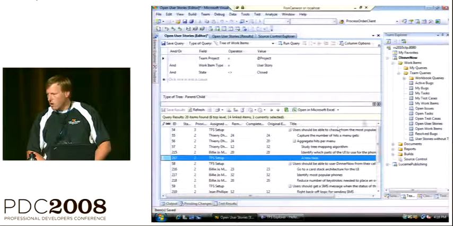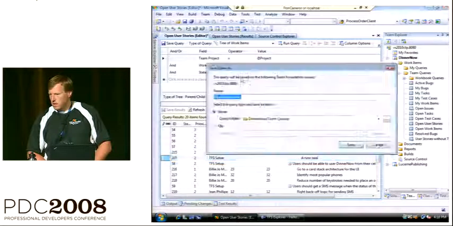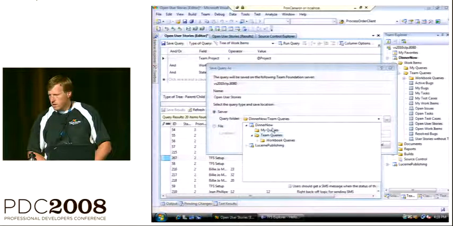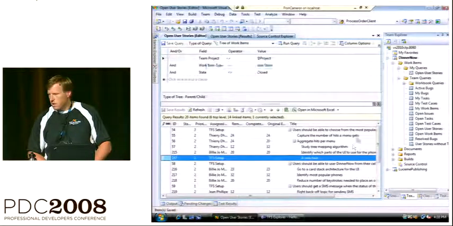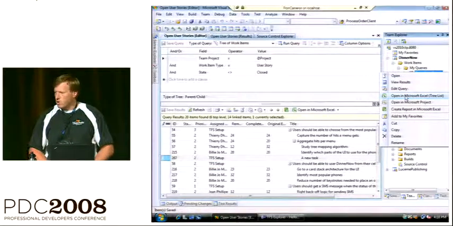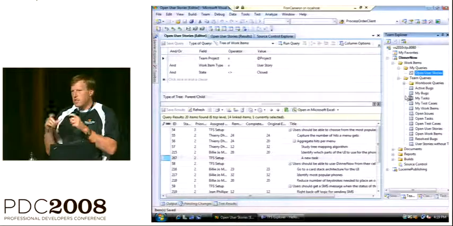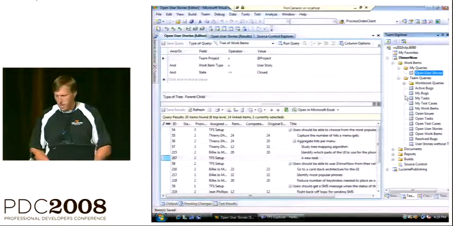Now, but I will show, I'm going to save this query. I'm going to save it as a private query. And I'm going to open that query in Excel. Notice the little tree list parens next to it. That indicates that something different is going to happen this time.